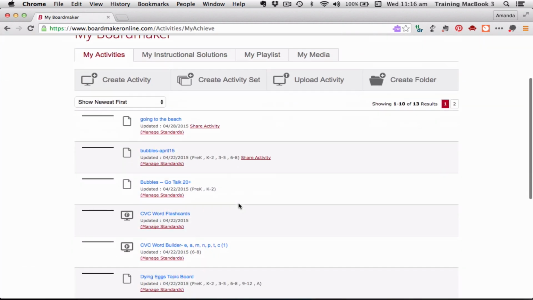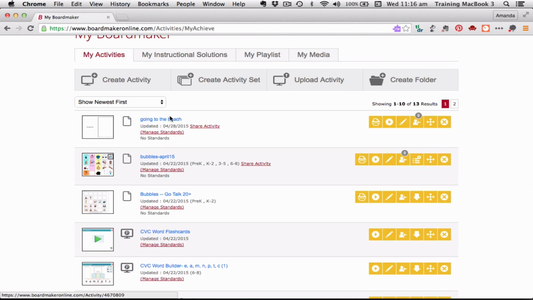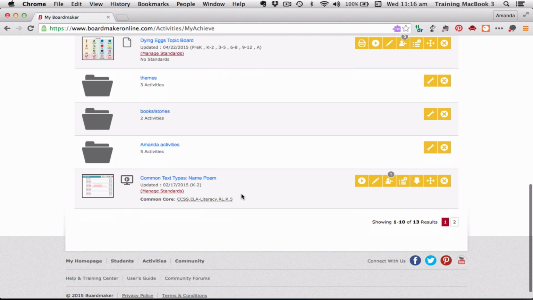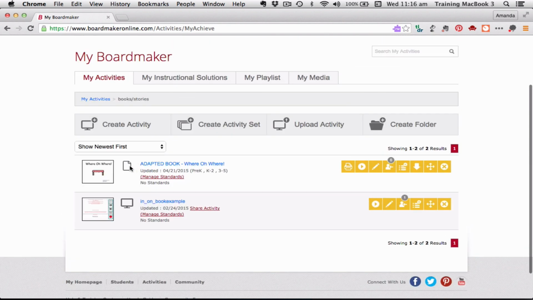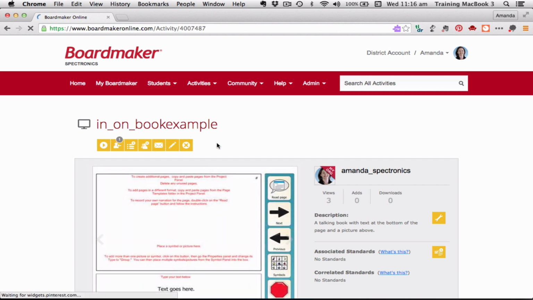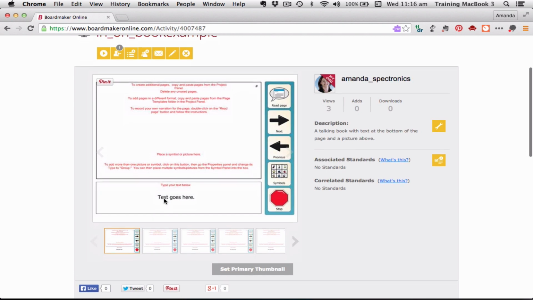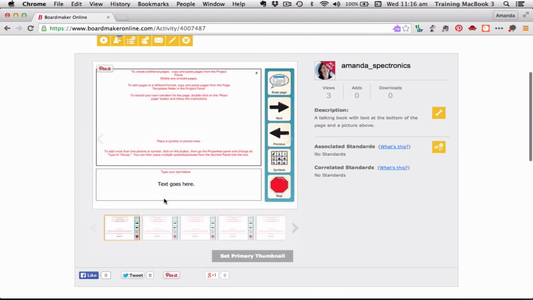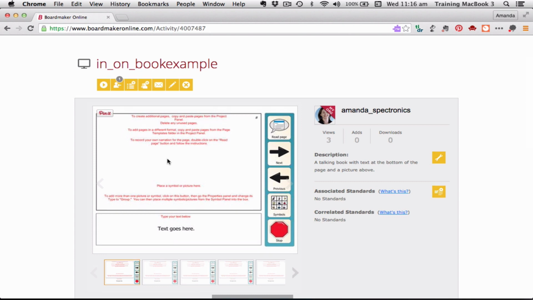Okay, so you can see the going to the beach activity has just landed right there. I also want to go into books and stories and just show you another template. This is one that I've already started, just so that you can see. I did the in-on template here, and this is really an interactive activity. There's no option to print this activity because it's an interactive one that will play as a talking book.